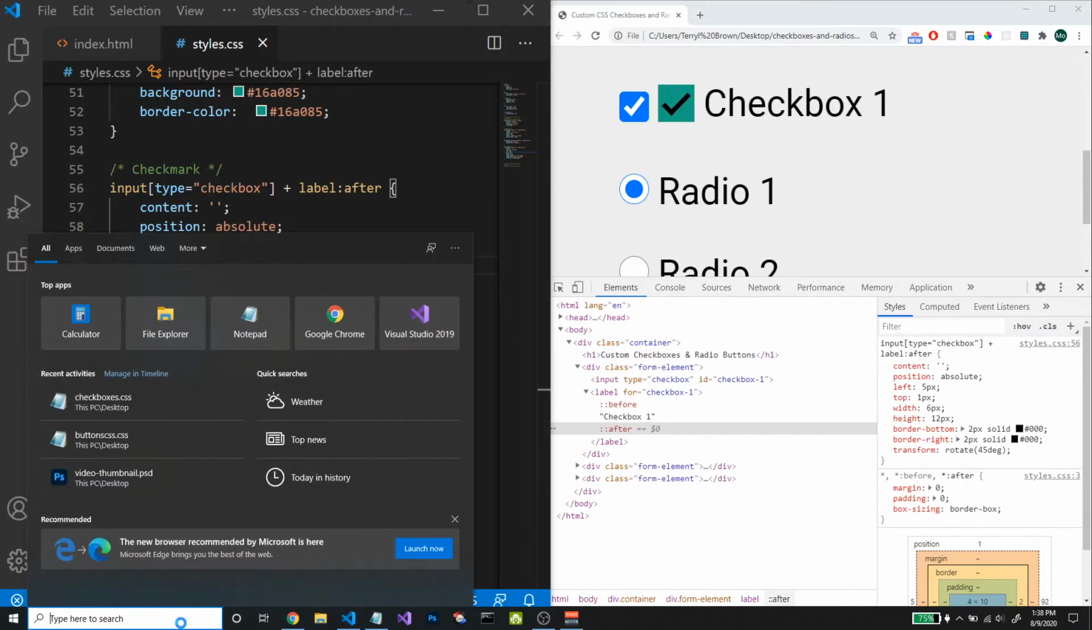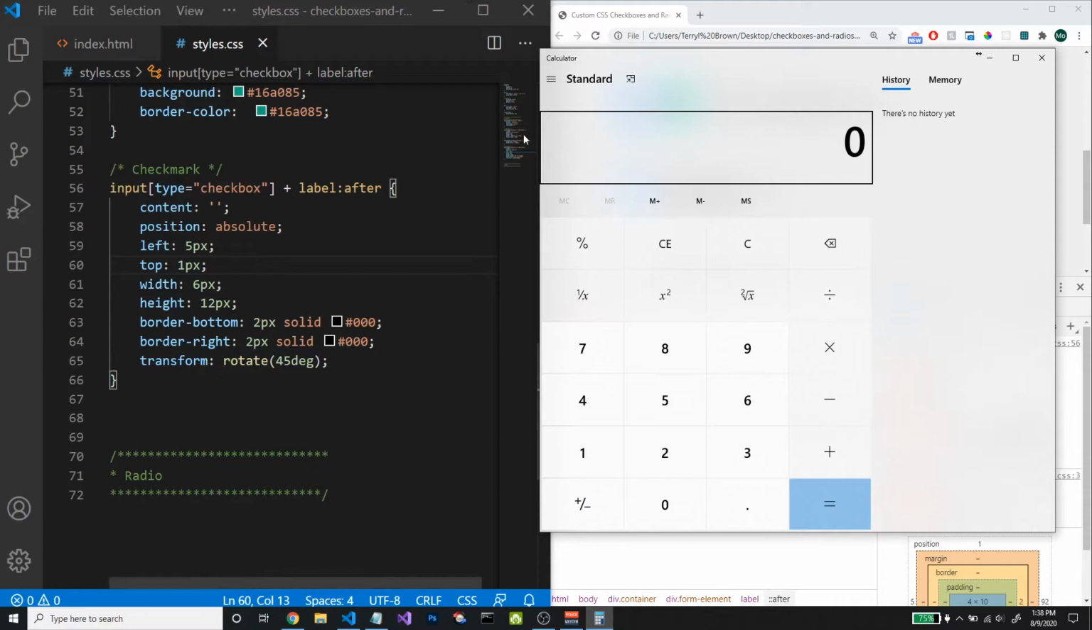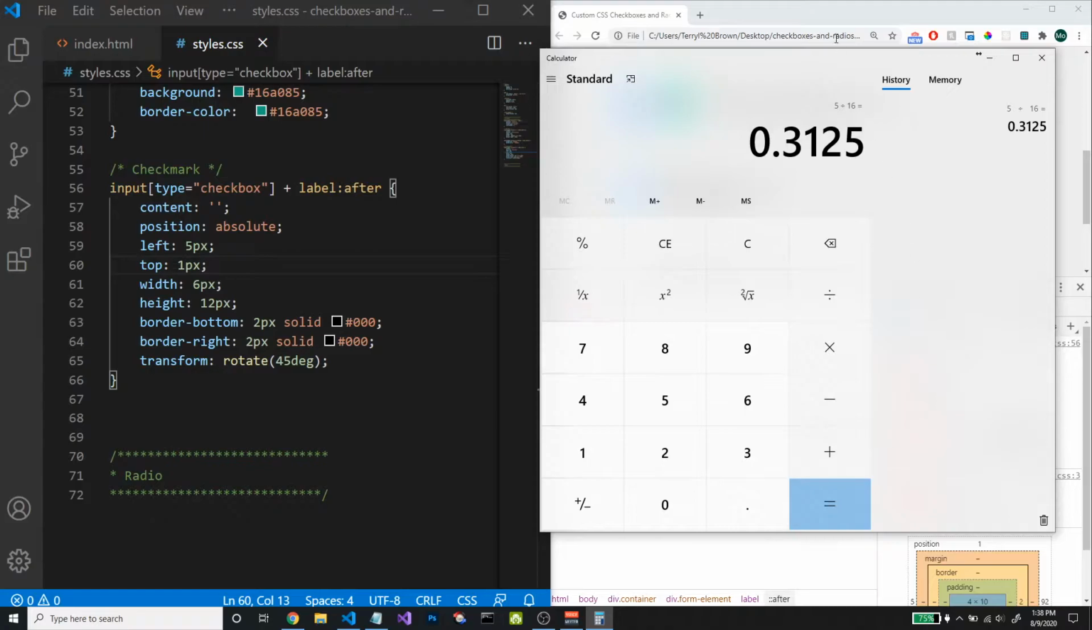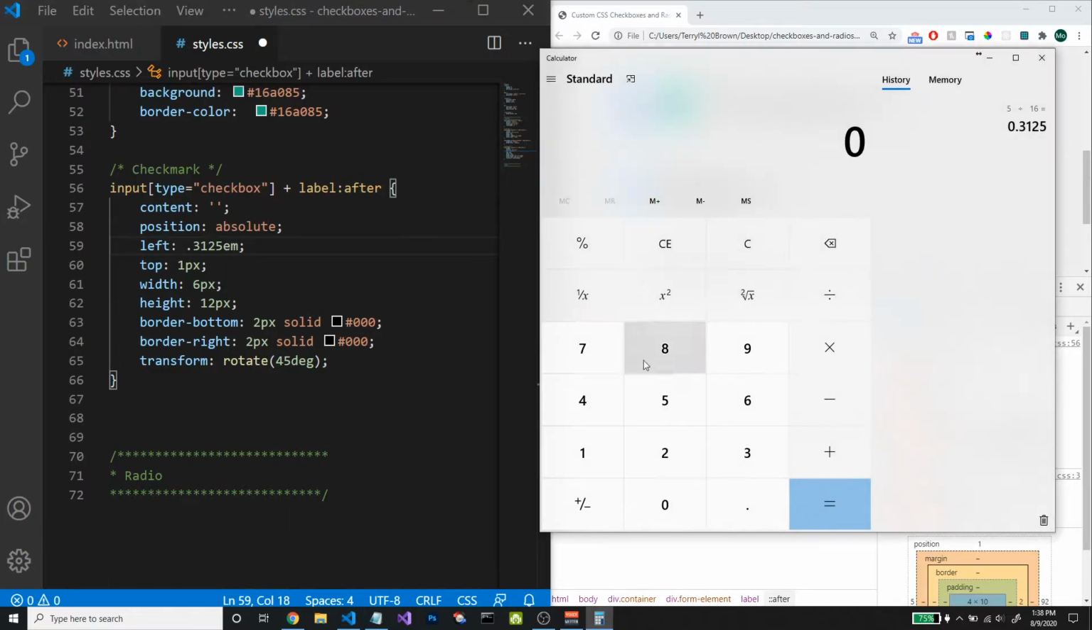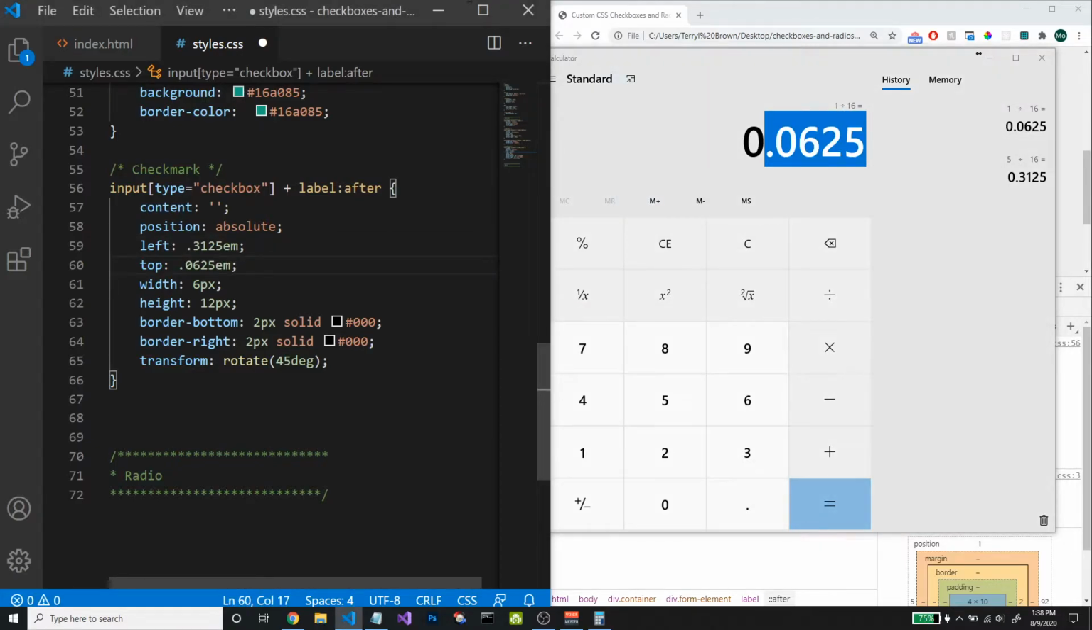So now that we've got that, let's pop open a calculator and convert these all to ems real quick before we continue. The way that we want to do this is we want to take the value and divide it by 16, which is our base size. And that'll give us the ems that we want for this. Say 1 divided by 16. Go ahead and paste that in there.